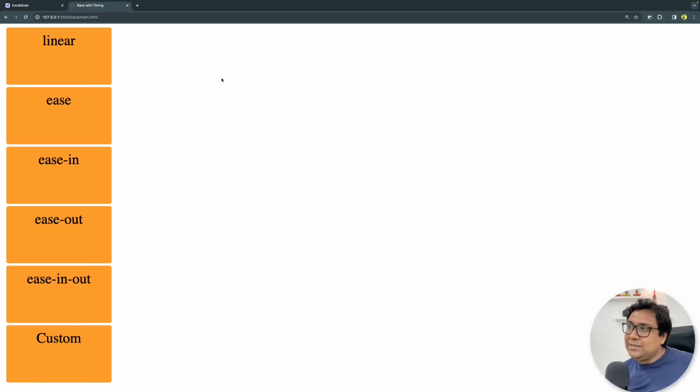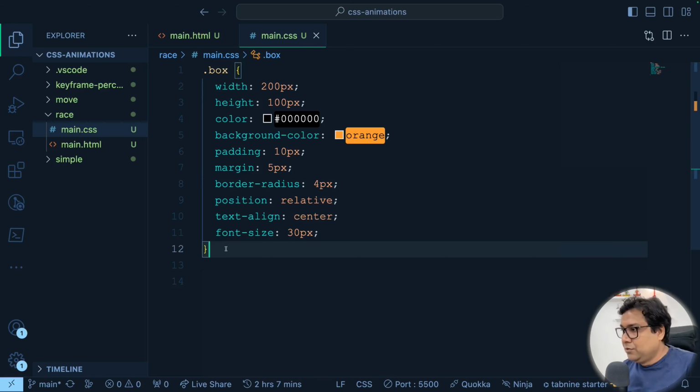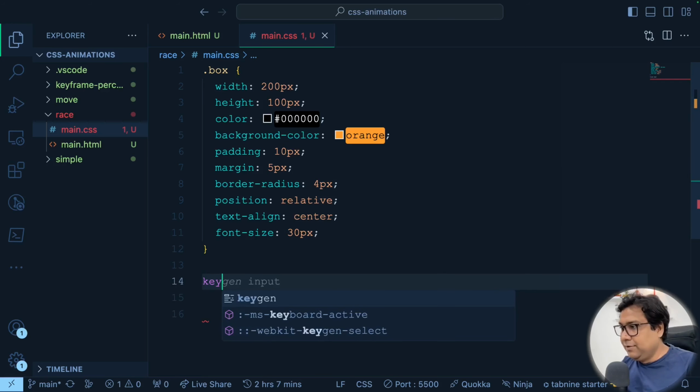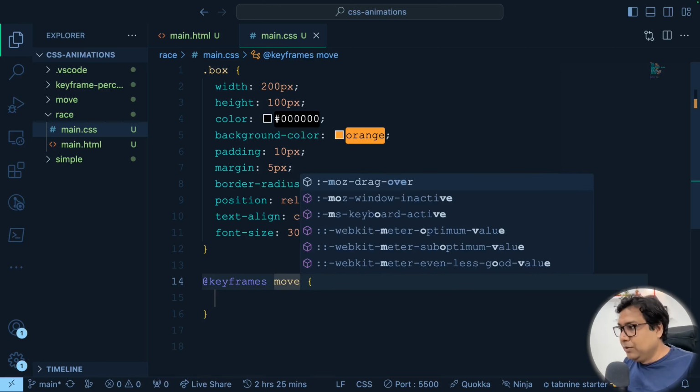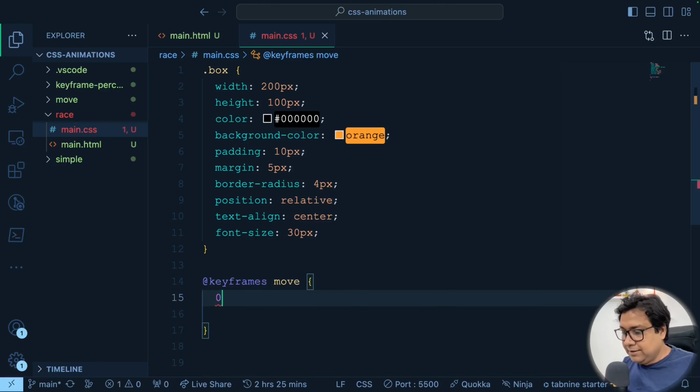And here at 0%, it is in some position. When it goes to 100%, it is the end position. I am going to give it some positional value attributes so that it looks like it is moving from one place to another. But while moving, for each of these divs, I am going to give a different kind of timing function. So first I'll finish writing the keyframe. The identifier I'll be using is move, because I'm planning to do a move. Define the 0% and 100%.